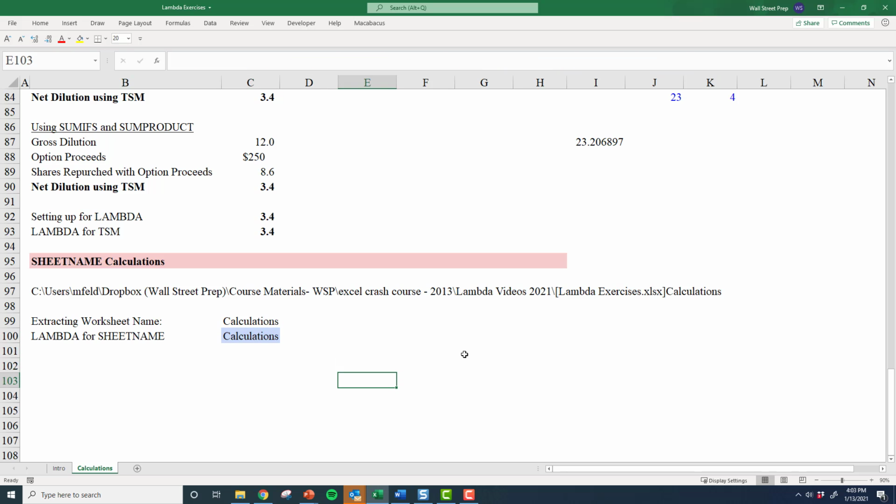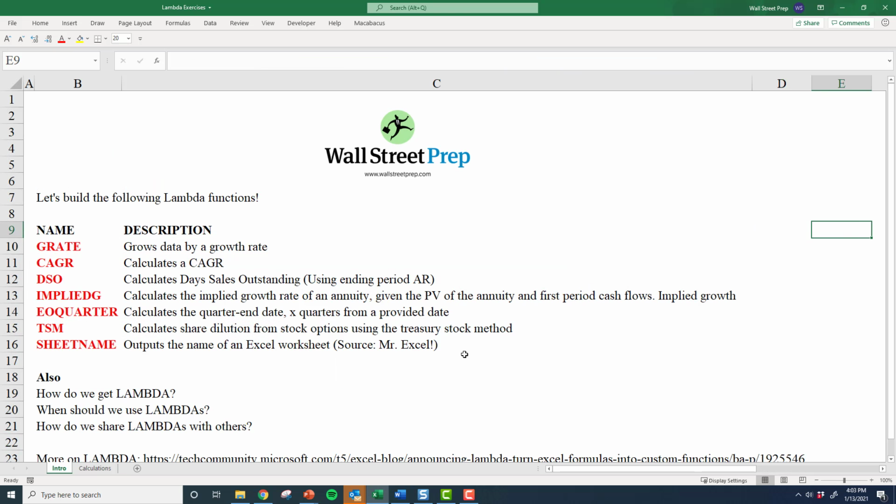This one's pretty self-explanatory, nothing really to do here. So now, no matter what sheet I go to, let's say I go back to my intro and I say sheet name and reference anything, it's going to give me the name of that sheet. Pretty cool.